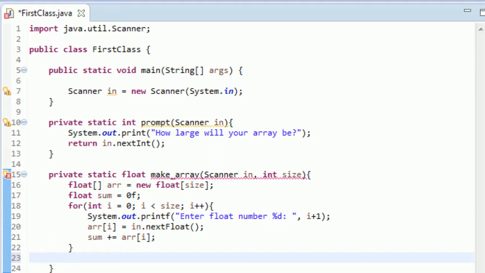So once this for loop finishes, we're going to have the sum of all of these floats that the user just entered. And I know we're supposed to get the average of all of these numbers, but if you remember from math class, the mean is equal to the sum of all of the elements divided by the number of elements. So we're going to return sum divided by size.